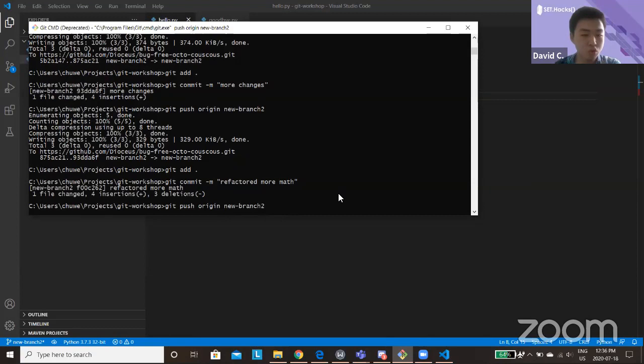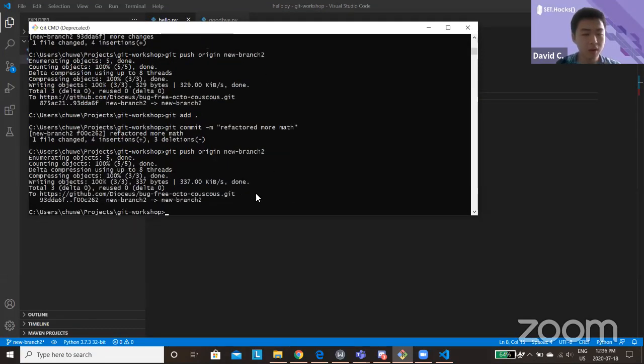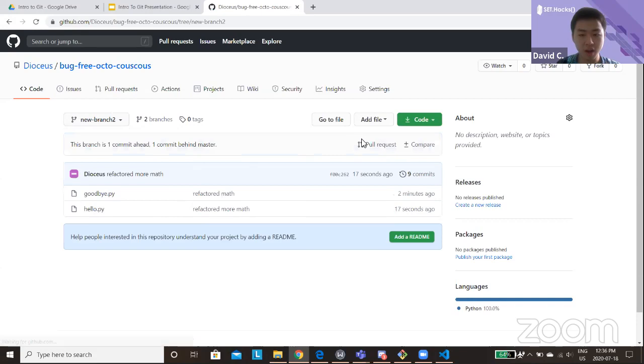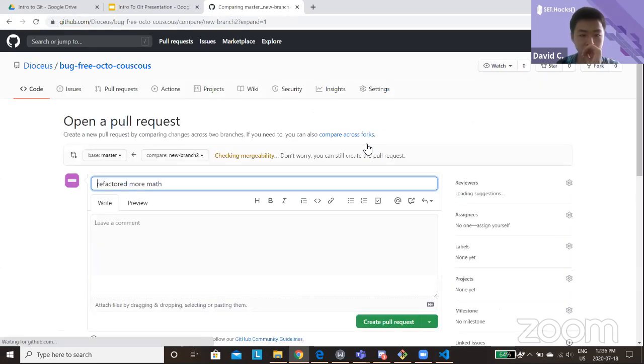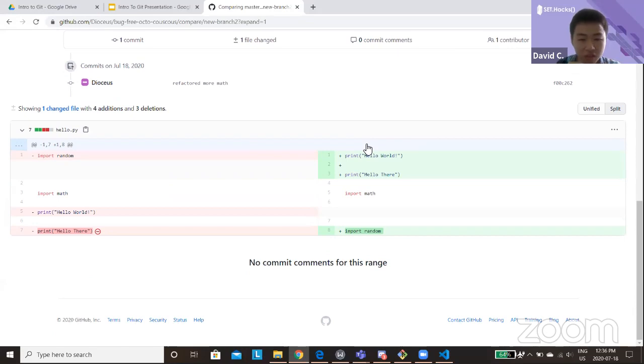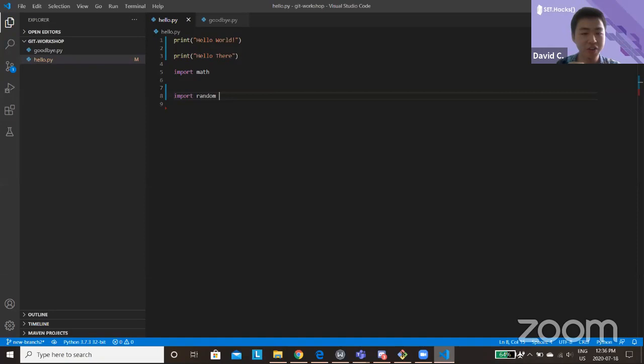And now I'm going to try to push these changes to the repository. Now I'm going to try to make a pull request. Okay, my code is too simple to try to confuse it.